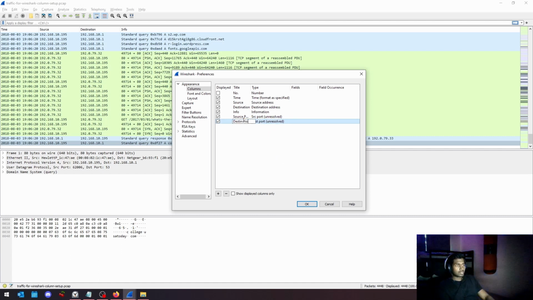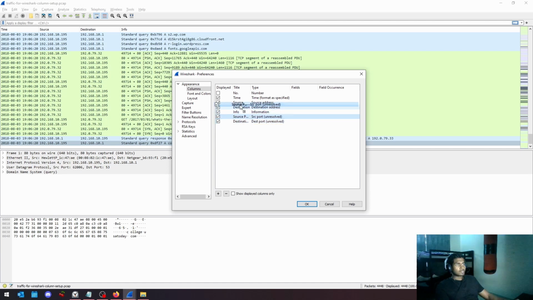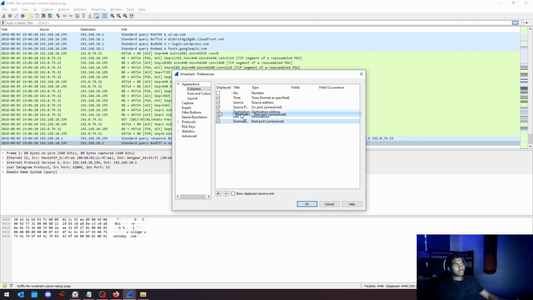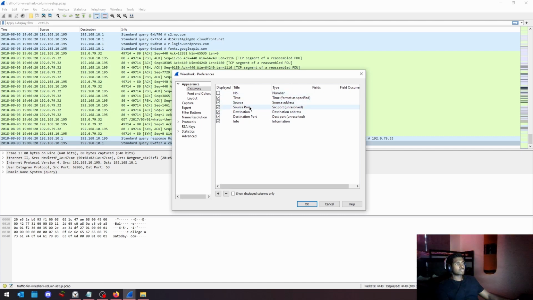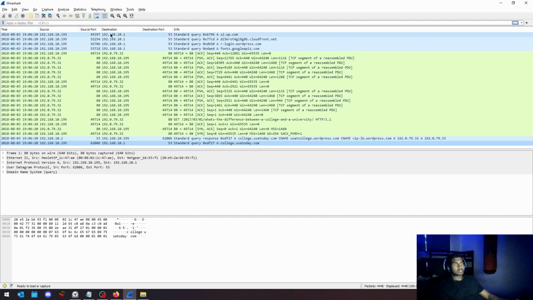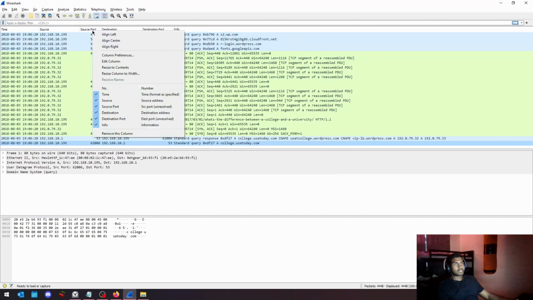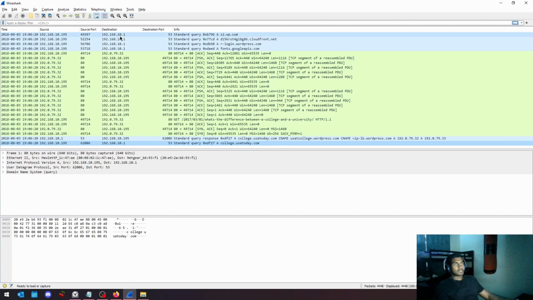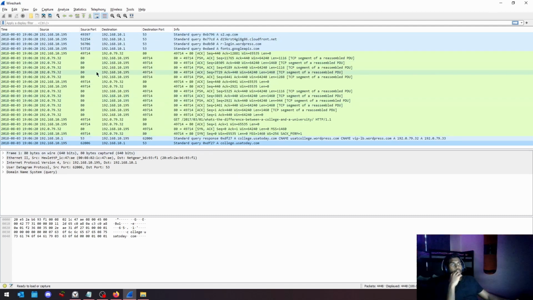destination port. It helps to keep them close so it's easier when you're doing your analysis. Okay, so we have source port next to source, destination port next to destination. Perfect. It looks good. Hit OK. Just make sure everything is set okay, and then line left. Okay, that looks much better.